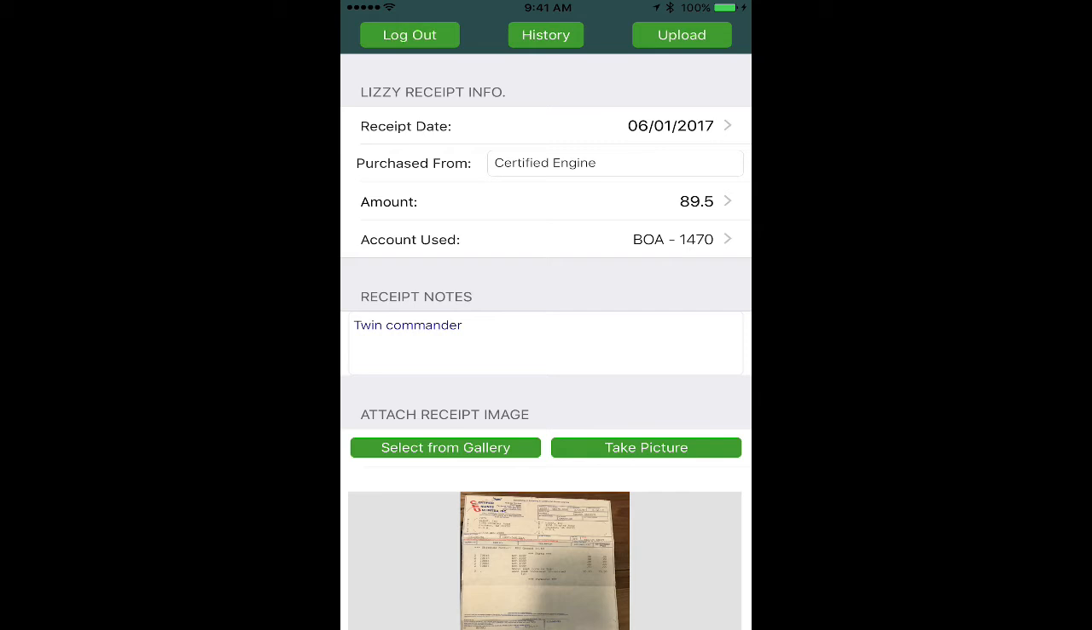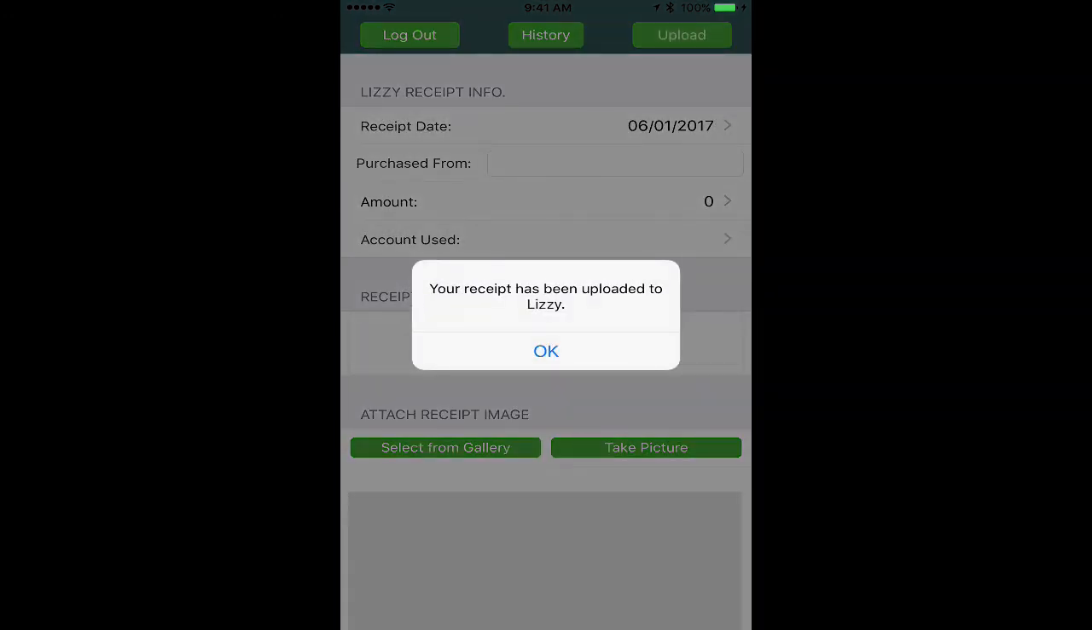Now, one note: when we hit the upload button, if you happen to not have internet service at that particular point in time, the application will actually save a copy of all of this information and it will upload it automatically for you the next time you open the app and you actually have internet access. So you are required to open the app again, but as soon as it sees that there are receipts that it couldn't upload successfully, it will resend them at that time. So at this time, I'm going to go ahead and tell it to upload this particular receipt. You'll get a notice back saying that it was uploaded and we're done.